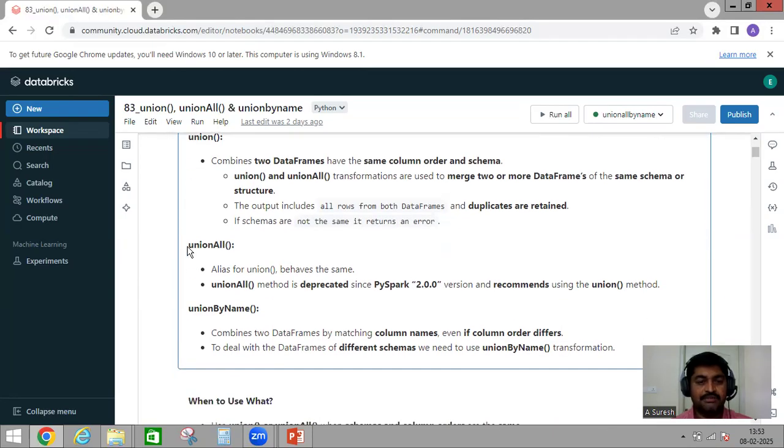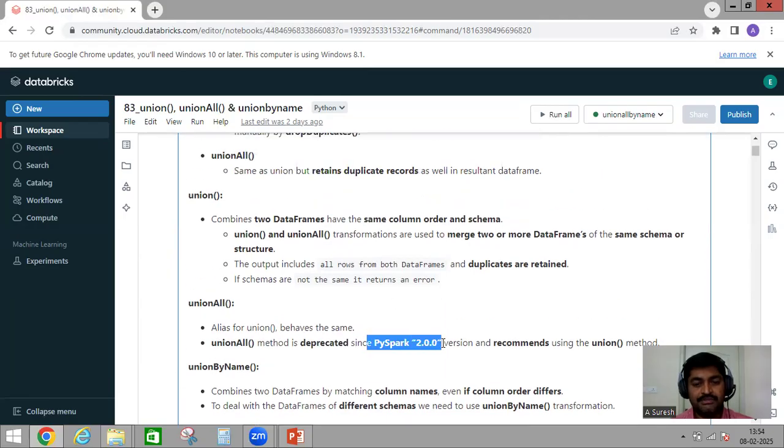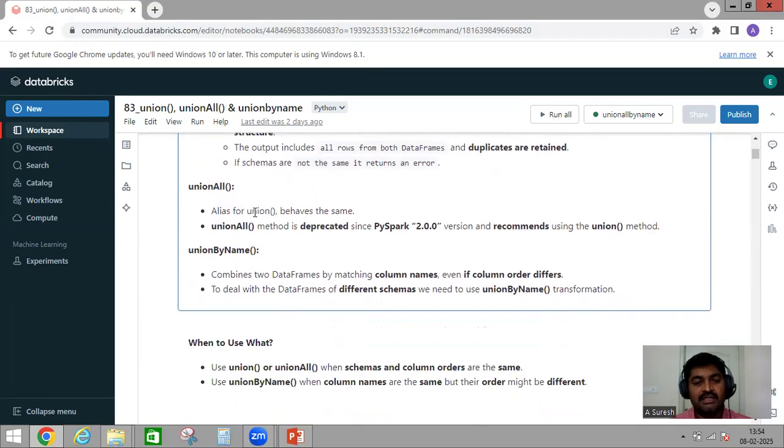Similarly, unionAll behaves the same as union. The unionAll method is deprecated since 2.00. So from 2.00 onwards, union and unionAll are both the same, and it is recommended to use union. And there is a third function, union by name. So when will we use this?